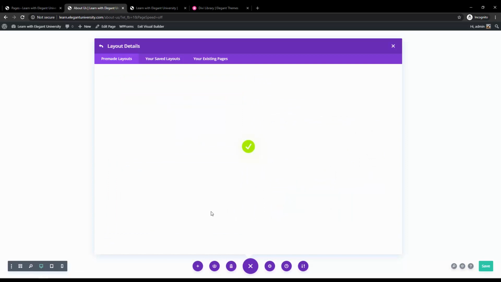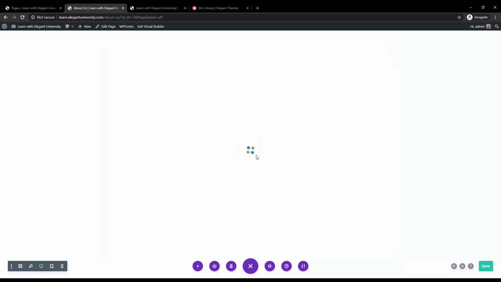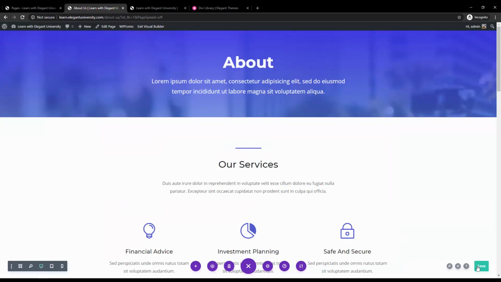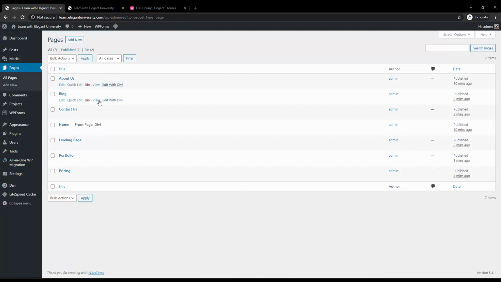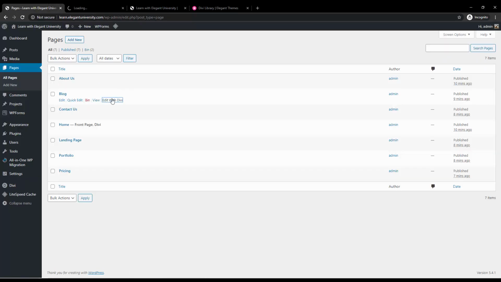So about us page has been imported. Then just click on save. Okay, I'm going to go to pages. Let's close this about us page. I'm going to pages, then I'm going to go with blog, view, open with new. No, sorry. Edit with Divi. I just opened it in a new tab. So just note that.